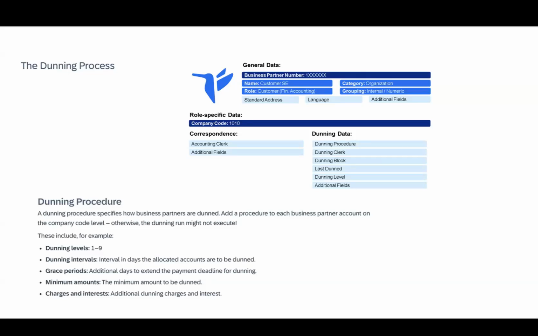So dunning is a process that we run when customers haven't paid us on time. It is very much driven by local laws and requirements. Okay, it's very strict in places like Germany, where if you don't follow the rules of dunning, you're going to have a lot of trouble recovering the debt. Much less onerous in places like the UK.